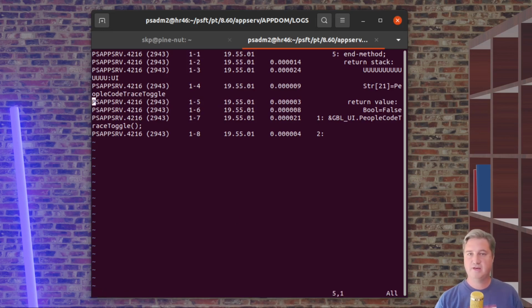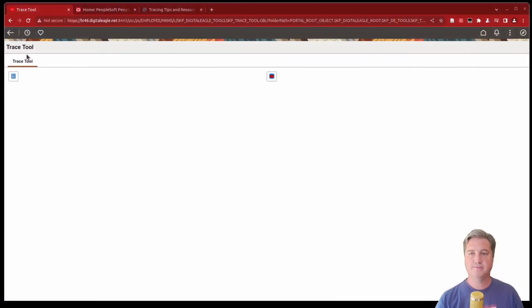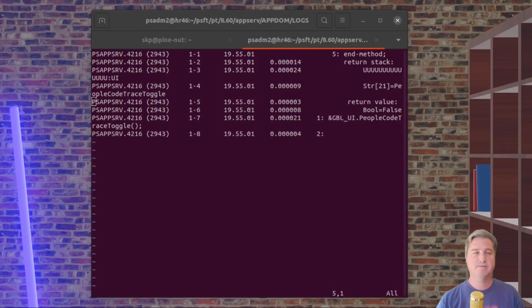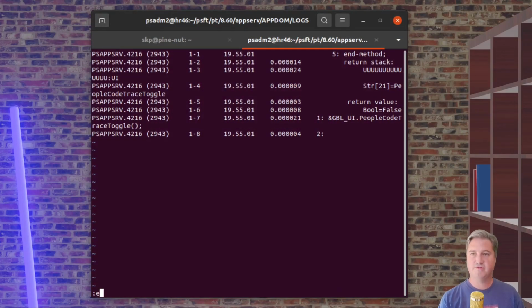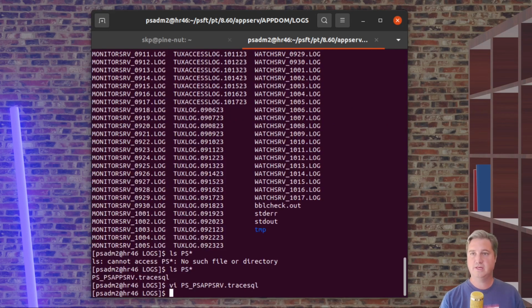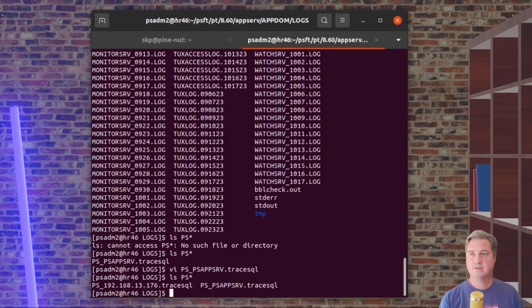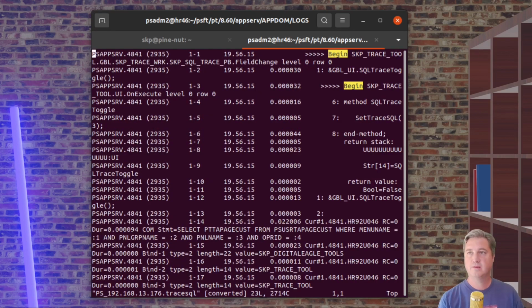So let's go back down to the PIA here, and we'll test that trace. Actually, I just clicked this button just now, so I should see the PeopleCode that did our set trace. So if I go back into my terminal, and if you're not familiar with VI, this E key refreshes the file. And that is interesting. Here we go. Okay.